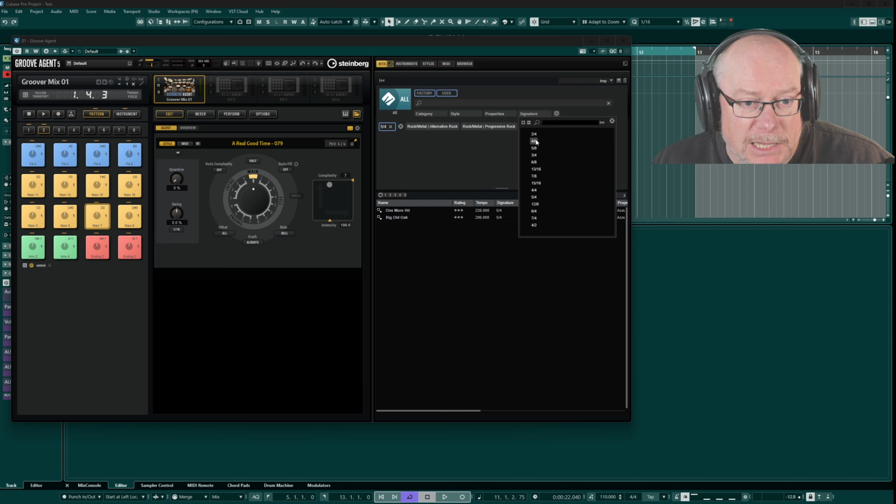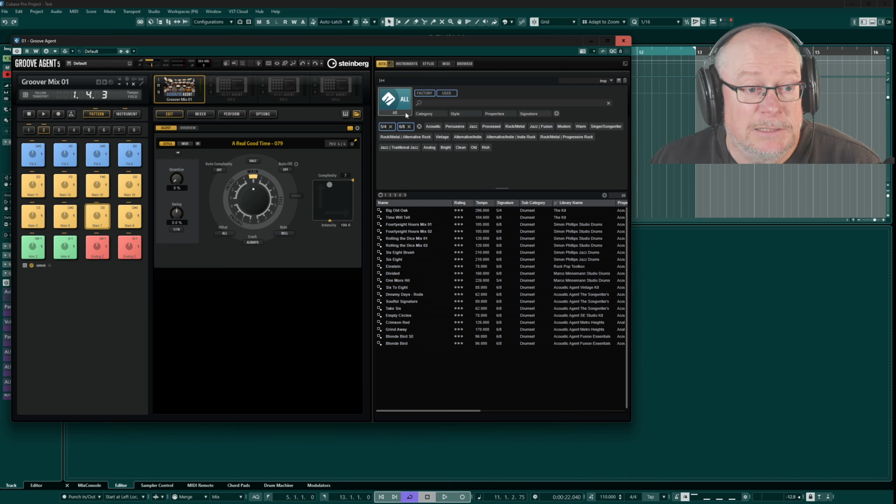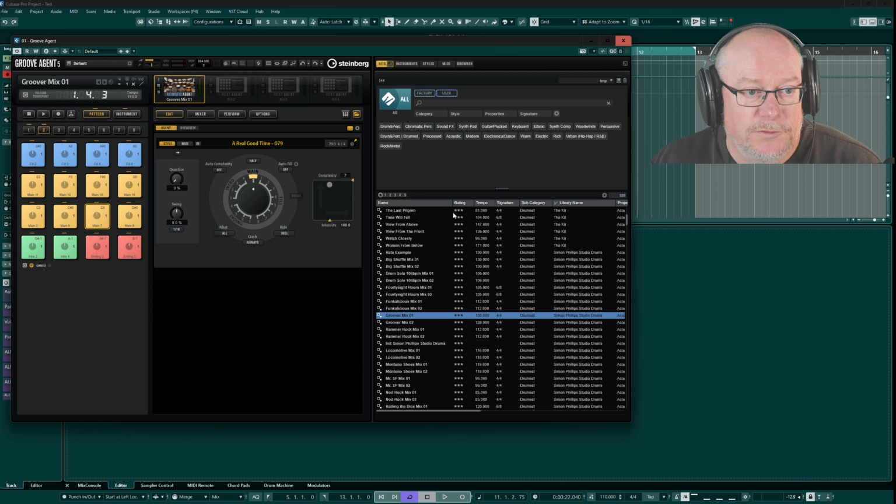6/8, they're slightly more common. See how many of those we've got. There you go, there's a few of them. So you can see spread across different libraries. Here are all of my 6/8 grooves. Didn't mean to stack those two filters on top of each other, but you can see this is a cumulative list. Let's throw all of that stuff away.